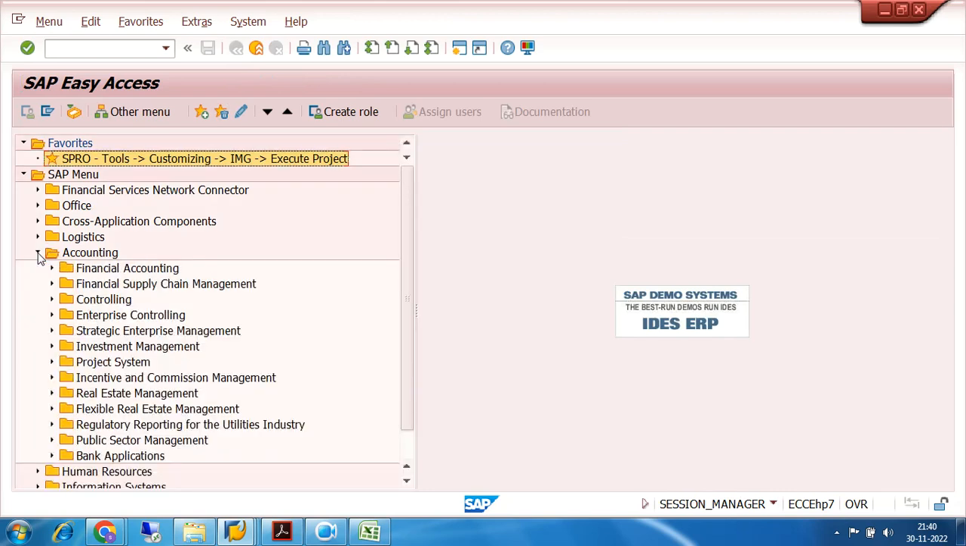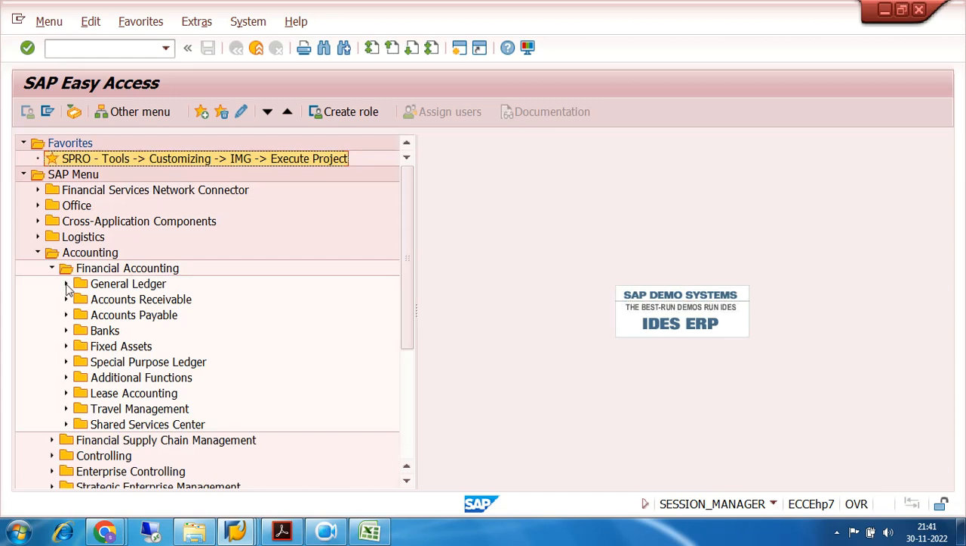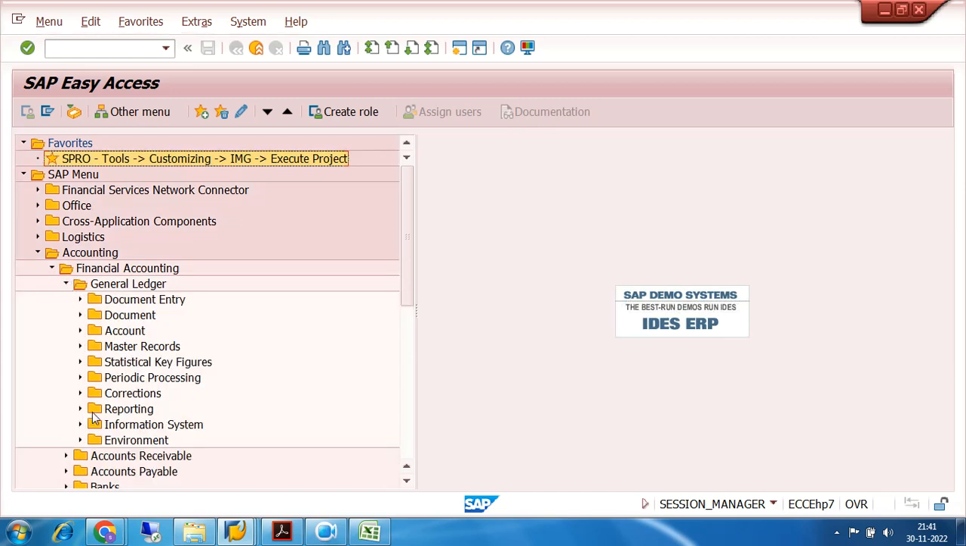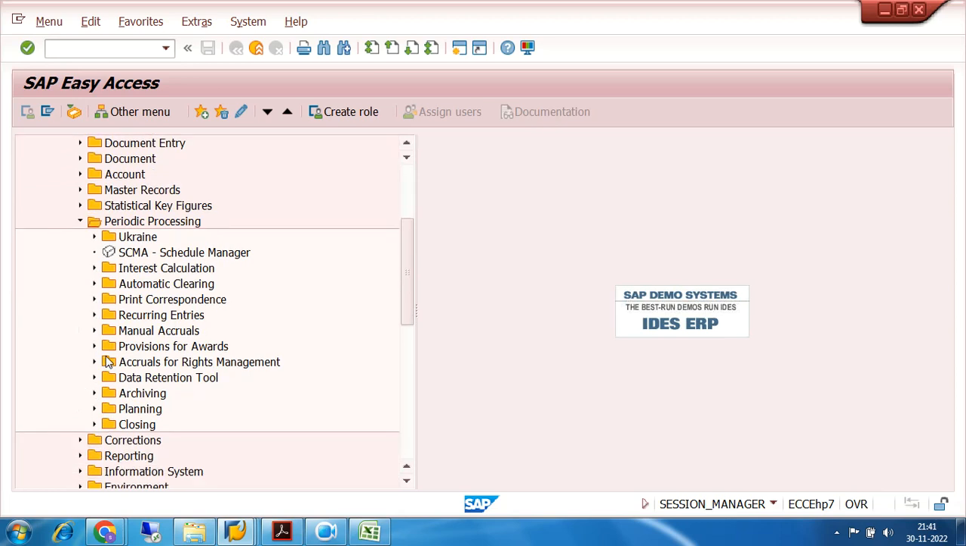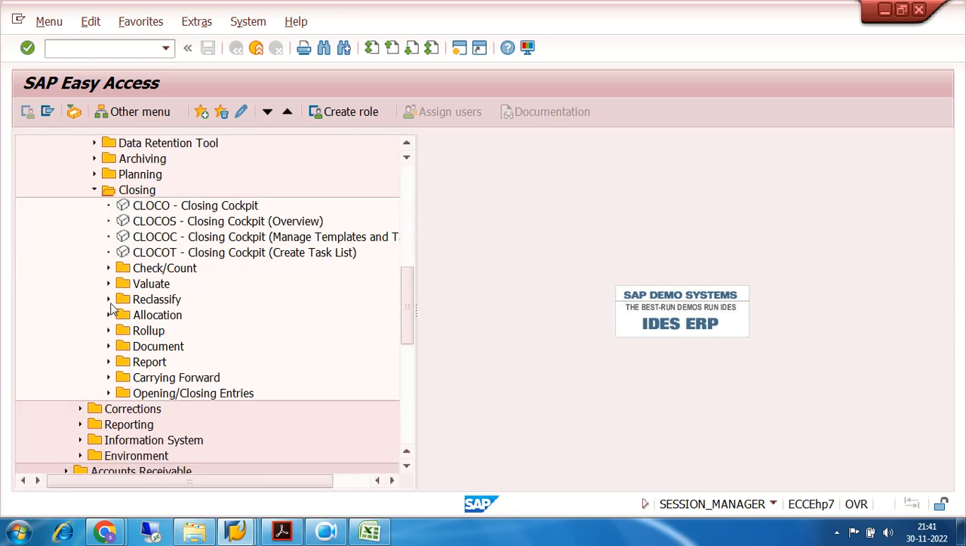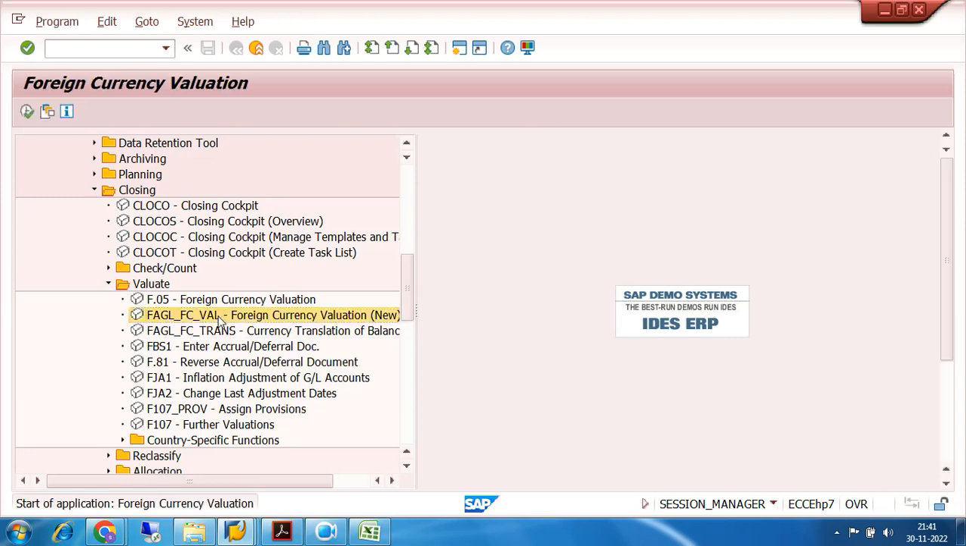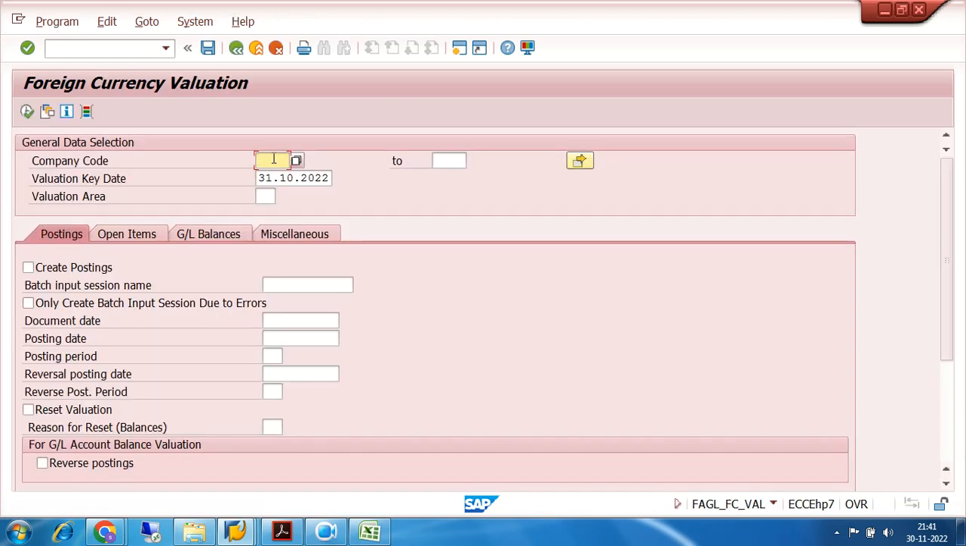But at the year end, the reversal is not required. In this case, you will do everything, but you will not put the reversal date. For example, I am showing you the place, closing, valuate. So this is the screen. In this screen, you have to put the company code, valuation key date, valuation area, everything, but don't put the reversal posting date. While there is a year end, meaning 31st March 2023, don't fill up this reversal posting date and don't select reverse posting, right?